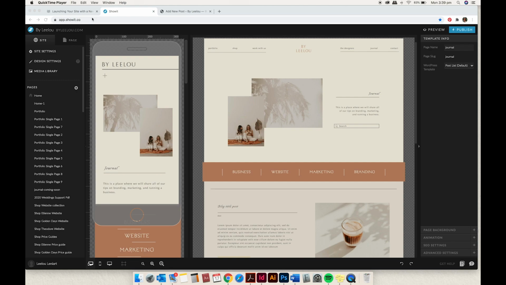Hi everyone! In this tutorial, I'll be teaching you everything you need to know about your blog. You'll learn the connection between Showit and WordPress and how to create your very first blog post.